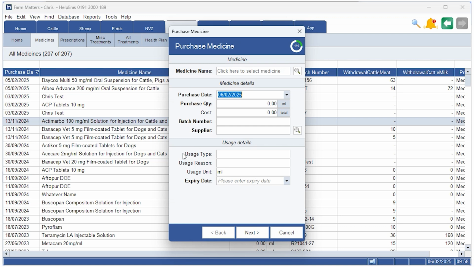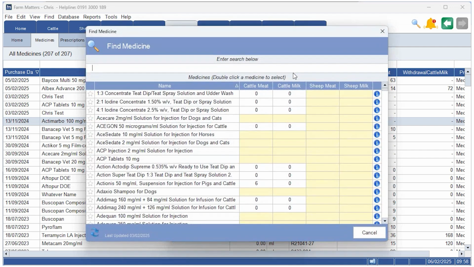I can do this by clicking on the small magnifying glass. This then brings up a list of all the medicines that you can search for. You can type a medicine into the search bar to make this quicker. In this example, I will search for Baycox Multi.